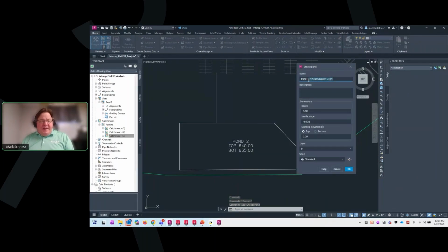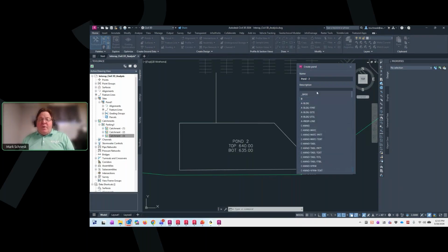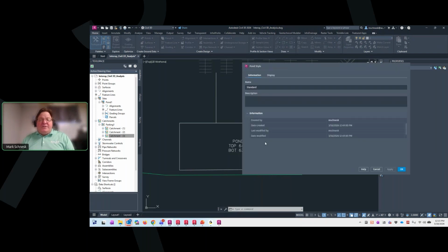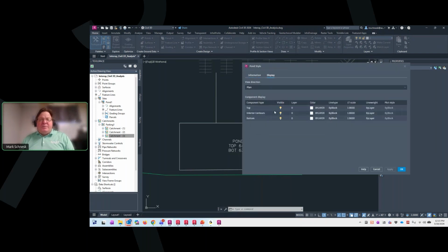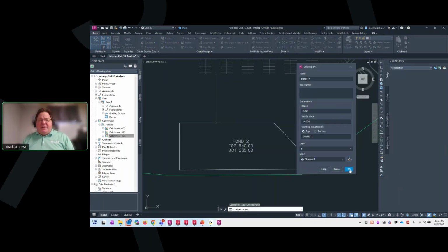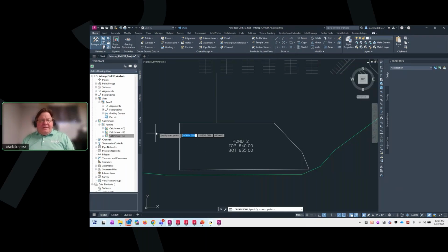I'm just going to give it a name, say pond 2. I can give it a depth. We'll just make this a 5-foot deep pond. Give it a basic side slope. We'll start at the top elevation of 640. Choose the layer that we want it on. We'll just leave it on the base layer for now. And then we can create a style for it, just like we do other styles, including our display, top, interior, contours, bottom, and change the layer. So I can create styles for these new dialogs as well. When I click OK, I just go ahead and start.